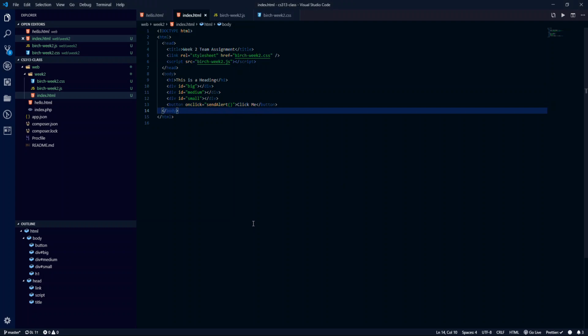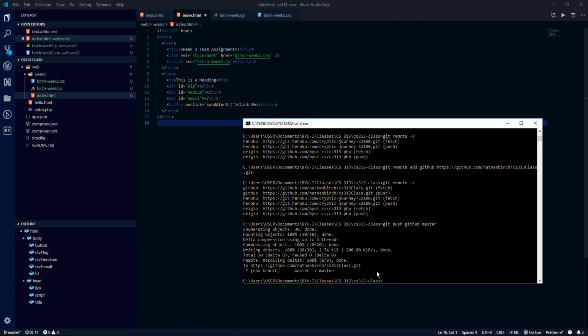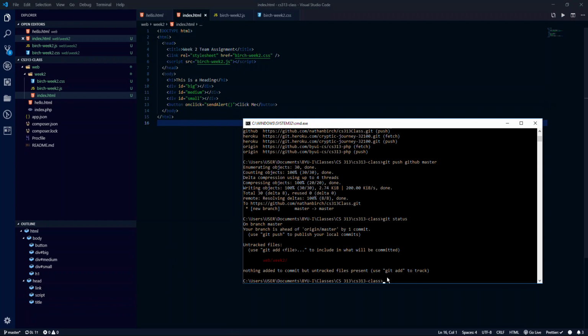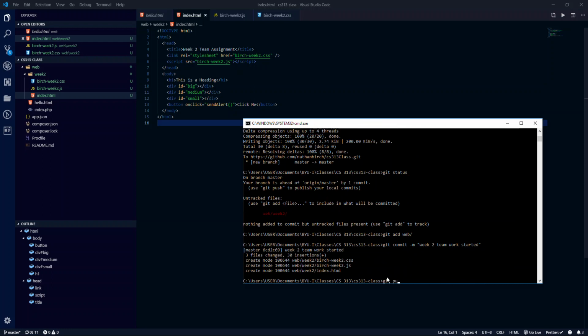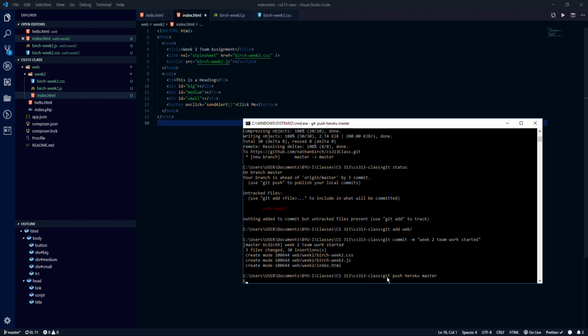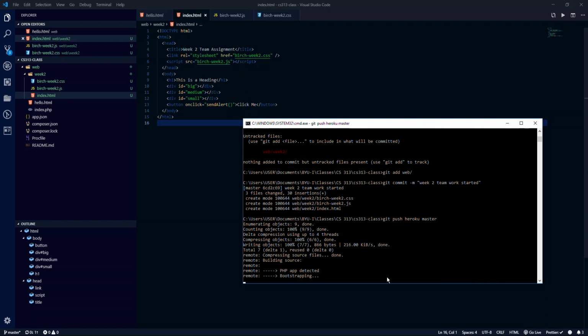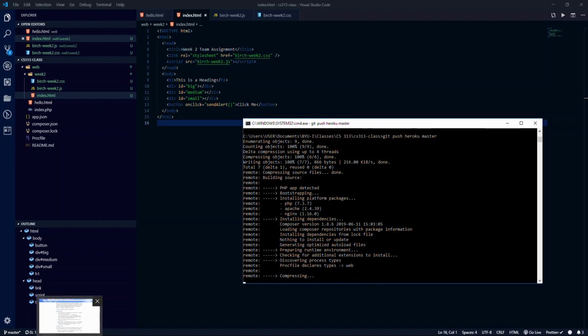So now let's upload this real quick. I'm going to say git status. You can see that we added some files. So I'll say git add, and I'll just add everything in web, which will by default add everything in week 2. So all these files that we just made, I'll say git commit -m week 2 team work started, and git push heroku master. We can push to GitHub once we're done. I want to push to Heroku so that I can actually test my code to make sure that I have this first chunk working. So I'm going to come out of here. That was from week 1.